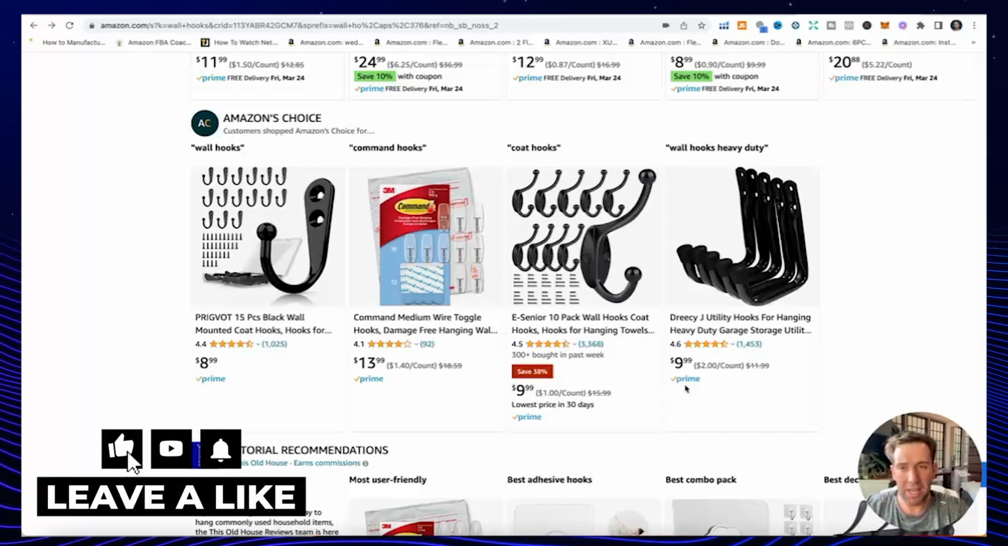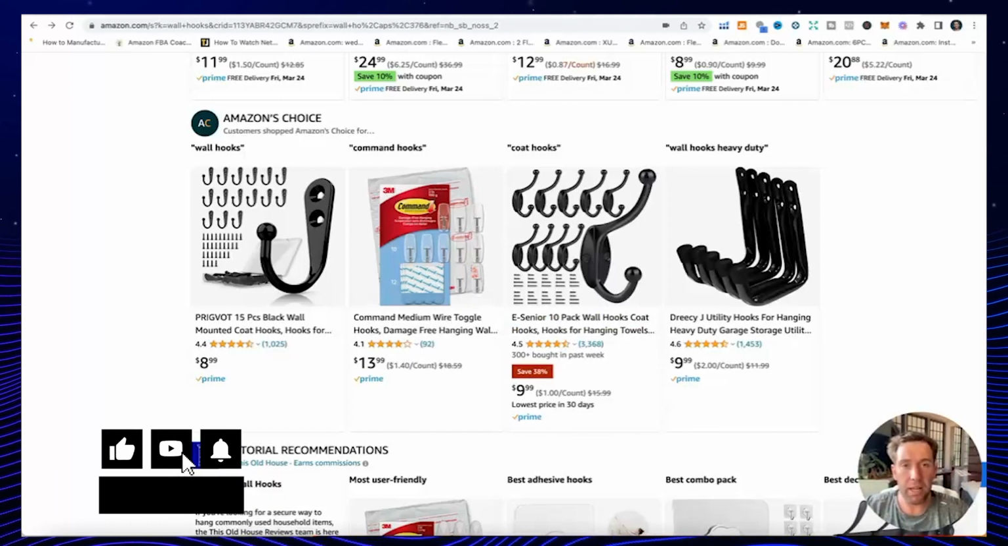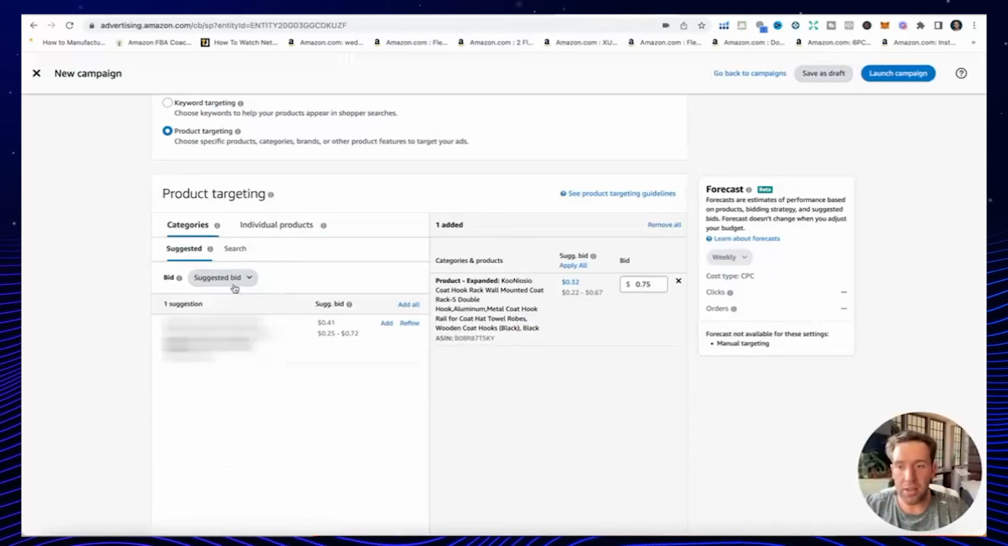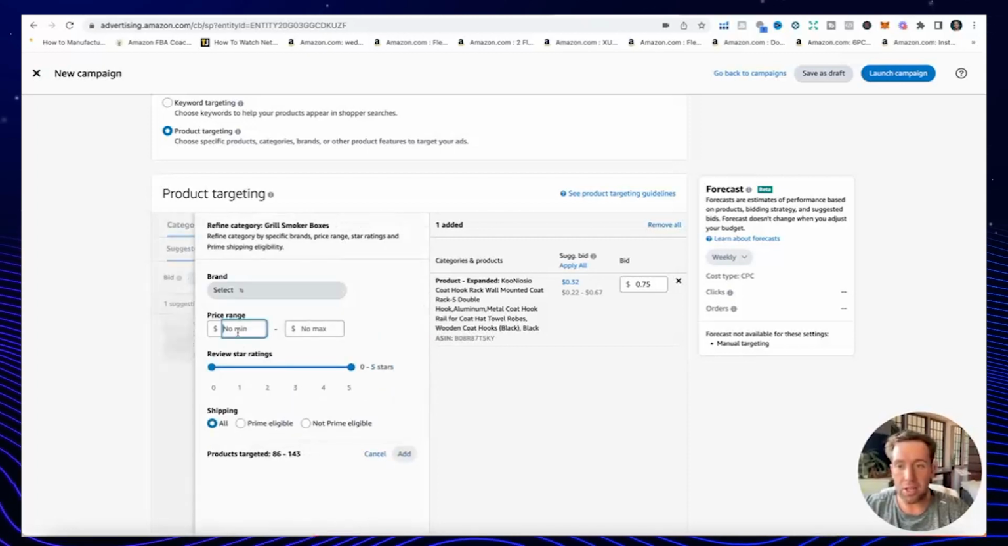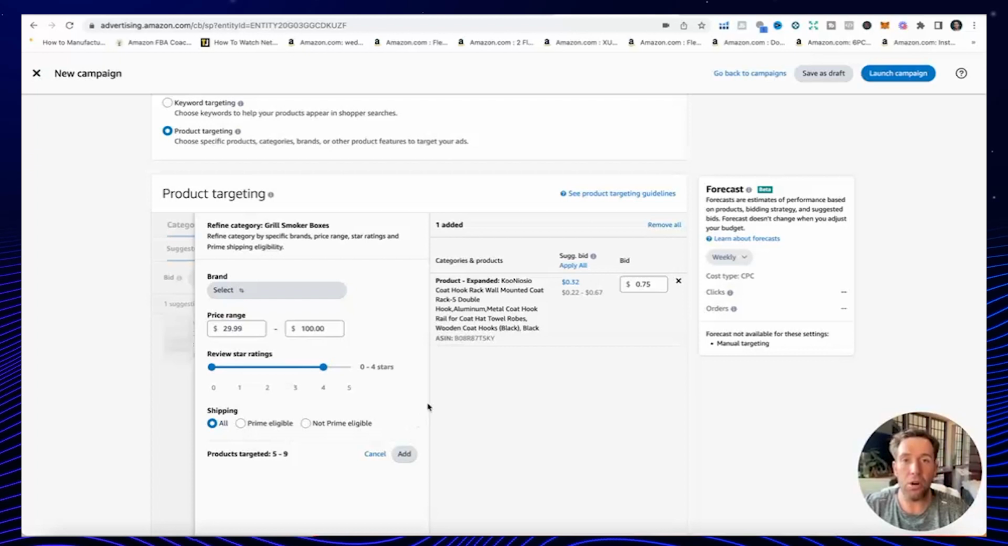And then you can set up a category targeting campaign, guys. That would be like this right here. You'd go categories, and then you'd click on, it'll automatically be here. You'll click on refine. And then what I like to do is, okay, if my price point is $29.99, I would go $29.99 to $100. I would go 4 stars only. And then I click add, and then that will narrow it down to only target ASINs in the category that have a 4-star review average or less, and then like a higher price point than yours. And then that's how you set up a category targeting campaign. It's under product targeting. Click on categories instead of individual products.